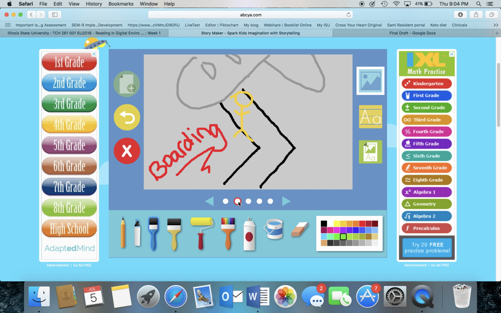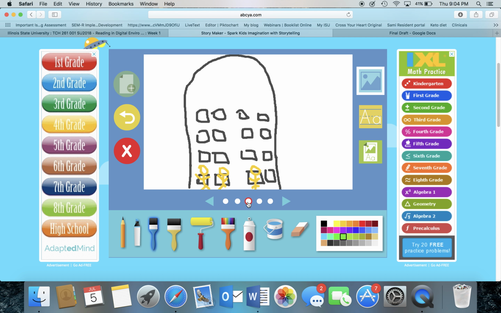So then I'll just click through the next pages. I drew this one, it was of us boarding. Here's the next one, it's supposed to be of us inside the airplane.